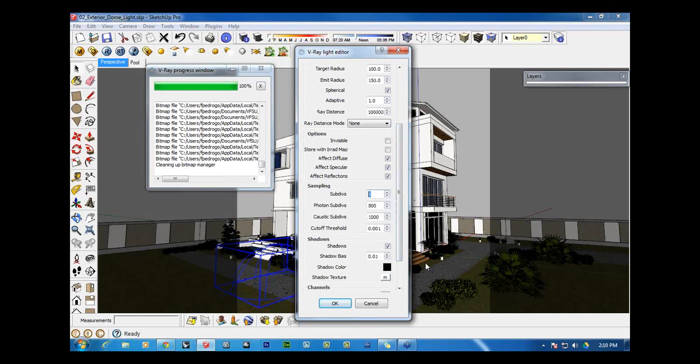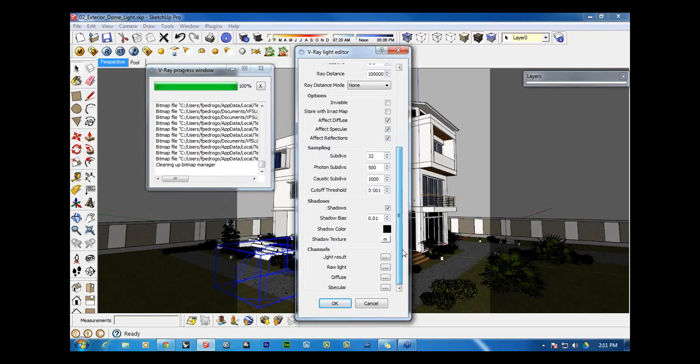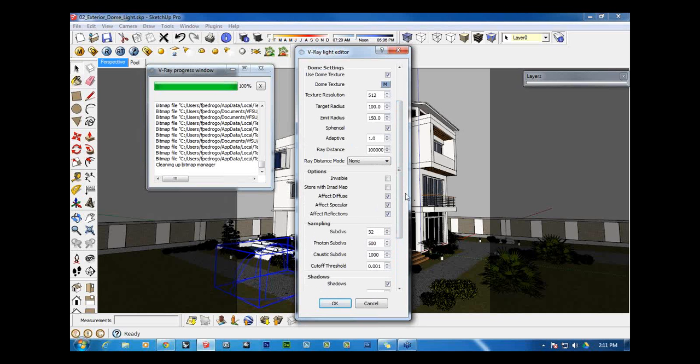And also I'm going to increase the subdivision to get rid of the noise that the dome light could produce. The cool thing about the dome light is that V-Ray analyzes the brightest spot of the HDRI that we are using and produces direct light from those brightest spots. So now we are not dealing with just environmental lights, we are dealing with direct lights.